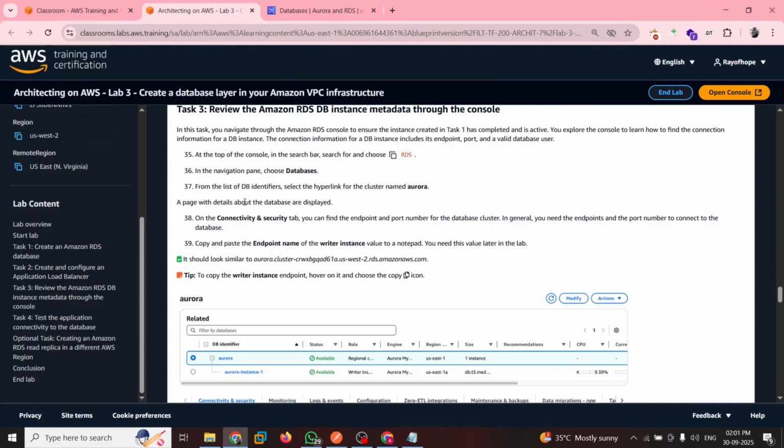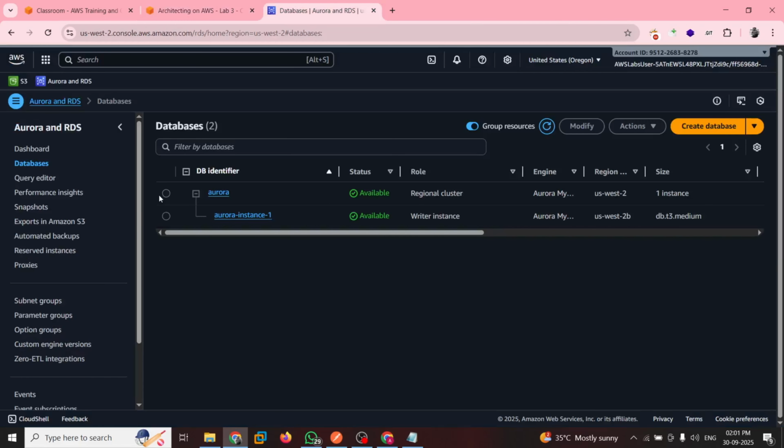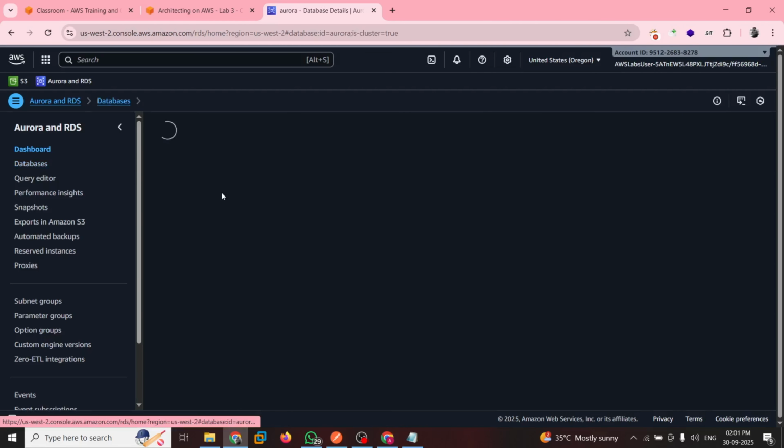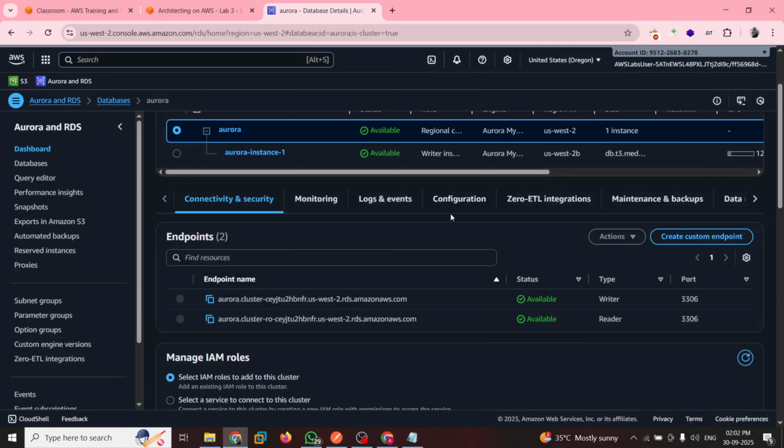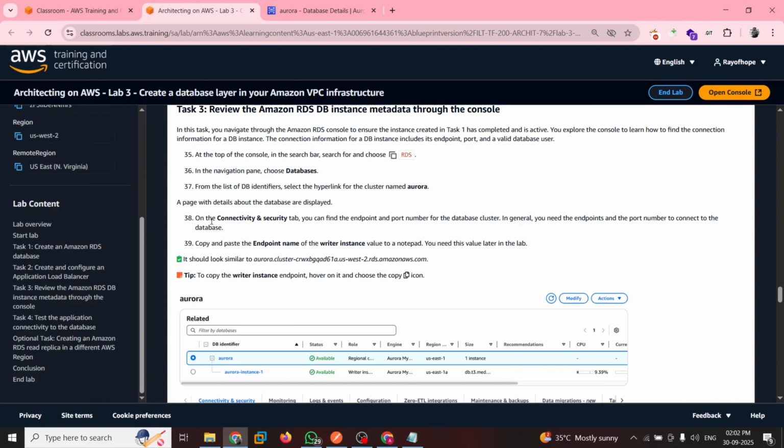From the list of DB identifiers, select the hyperlink for the cluster name Aurora. Okay. Let it load. I have this hyperlink, so I just clicked over here. Now we are in the page. We have a page now. Connectivity, monitoring, logs, configuration, and a lot more. On the connectivity and security tab, you can find the endpoint and a port number for the database cluster.